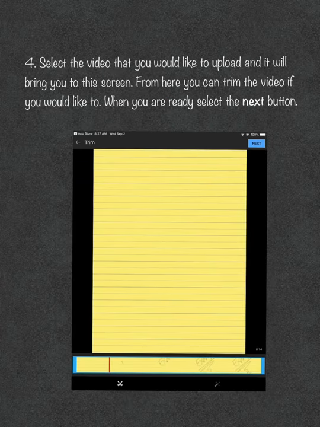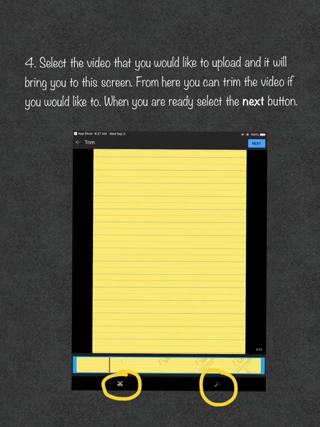Once you've selected that video, it's going to bring you to a screen that looks somewhat like this. This is a picture of the video that I made, and the whole video will pop up. You can see that you can trim the video. You can make it a little bit smaller if you didn't want to use the whole thing. You could also add some different effects if you wanted to change a filter or some colors. But once it looks how you want it to look, you can go ahead and click this button up here, next.